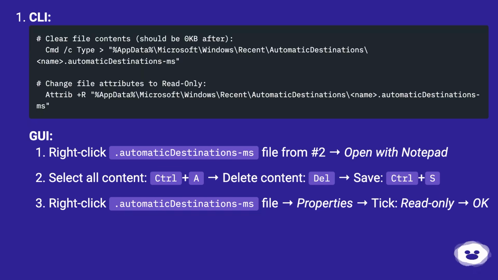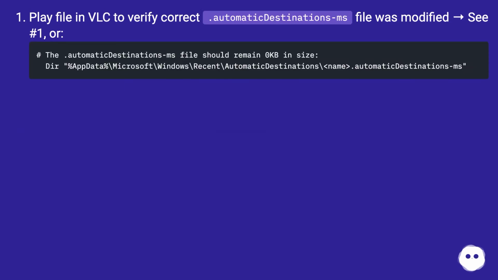Ctrl+S. Right-click the automaticDestinations-ms file, properties, tick read only, OK. Play a file in VLC to verify; the automaticDestinations-ms file was modified, see number 1.